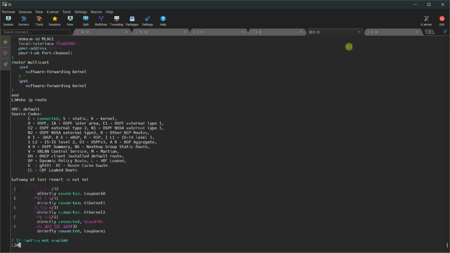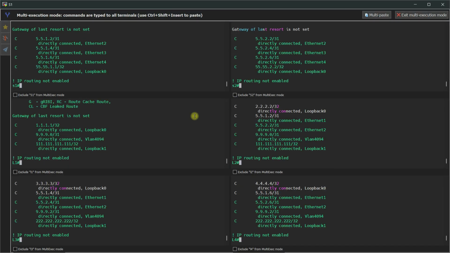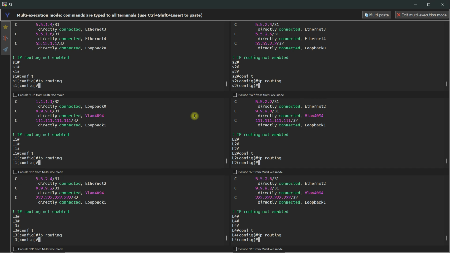So we're going to get underway with some routing protocol. So if we start on the spines, I guess, let's start there. The very first thing we want to do, well, we want to do it for all of them, is we're going to want to enable IP routing. So let's just pop over here, config t, ip routing. Okay, so that's out of the way.